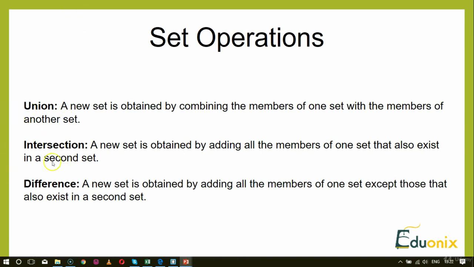Intersection. Intersection means we are keeping only the common members. A new set is obtained by adding all the members of one set that also exist in the second set. It checks which members are common to both sets and keeps those values. That will be the intersected set.